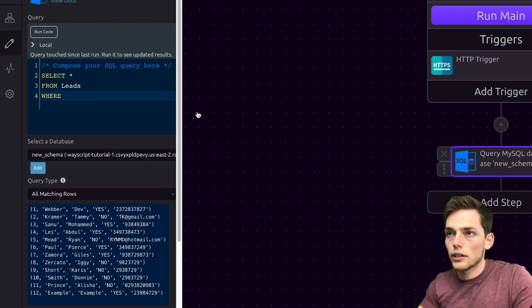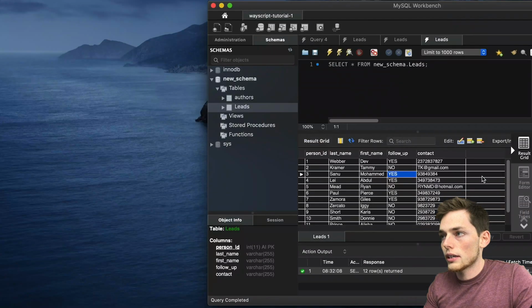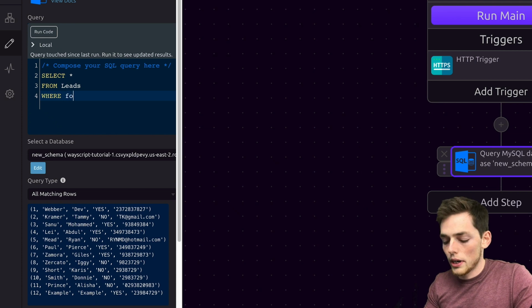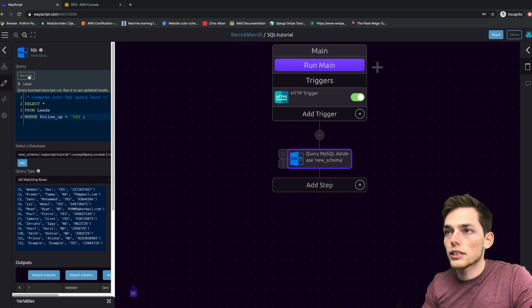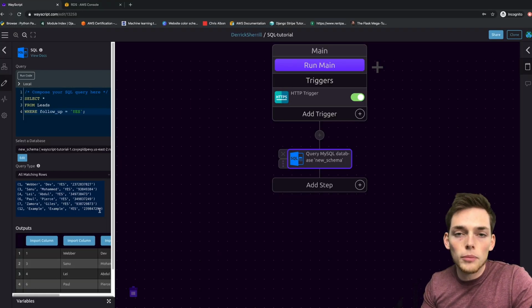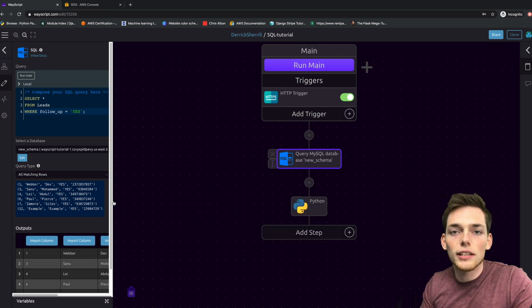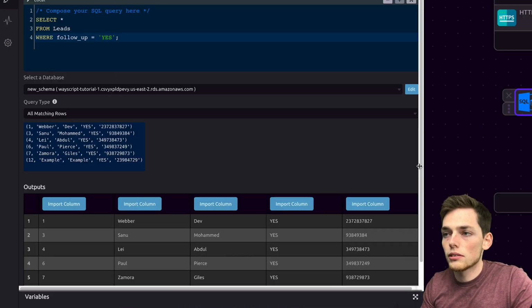So let's just say where. We'll go and look at the column, which was follow up. So where follow up is equal to yes. Let's execute this again. And now we only get back the information where we need to follow up with the lead. To use this data in our workflow, we need to import it from the columns below.